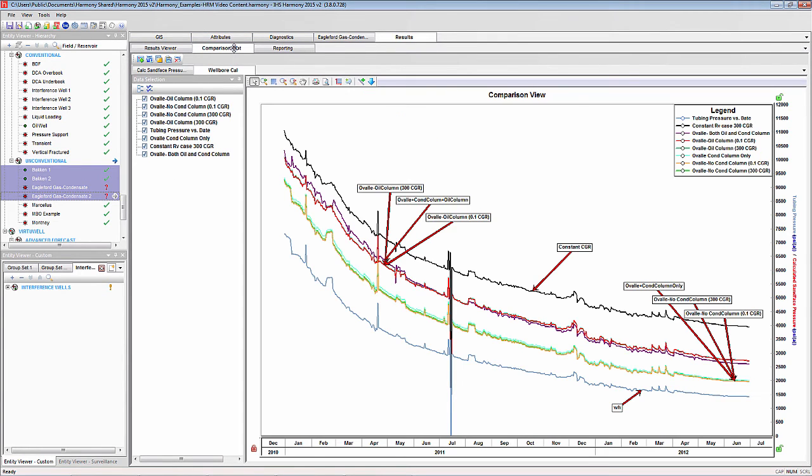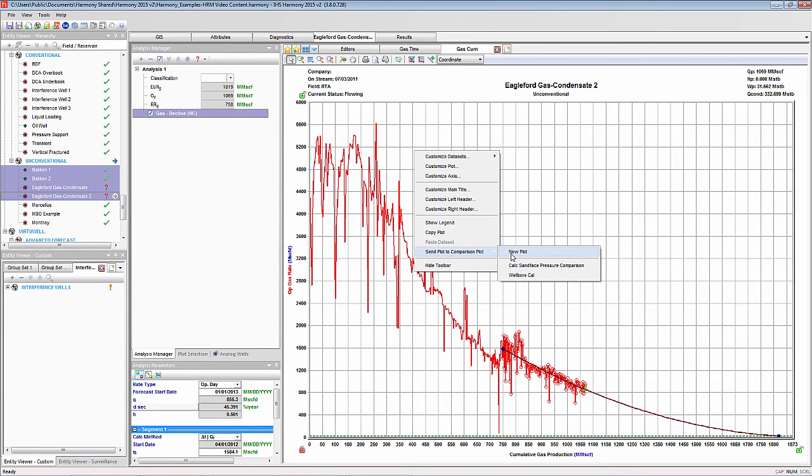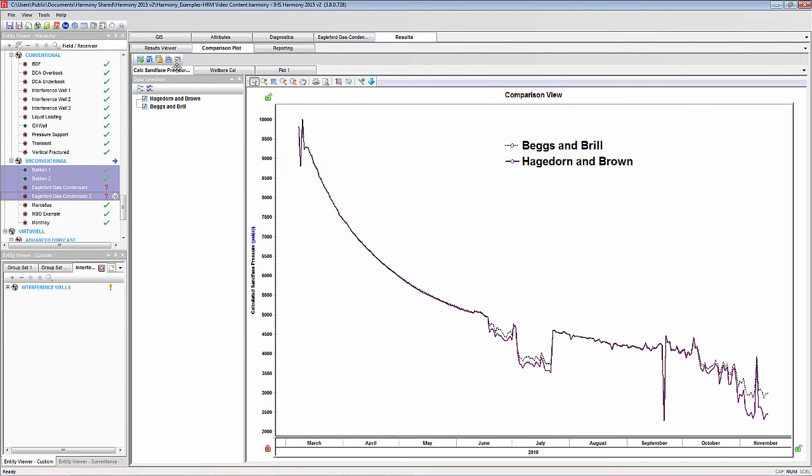The comparison plot is a store of plots you have manually sent from other locations in the software. A plot can be sent by right-clicking on the plot and selecting to send it to a comparison plot. Comparison plots can be useful to compare slightly modified datasets, such as comparing sand face pressure calculated using different pressure loss correlations, which is being shown now.